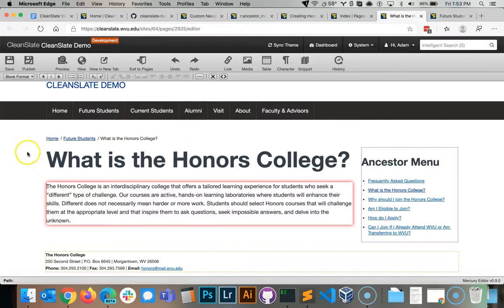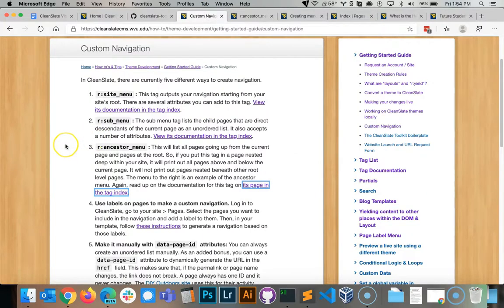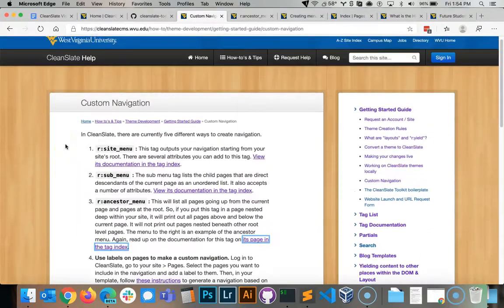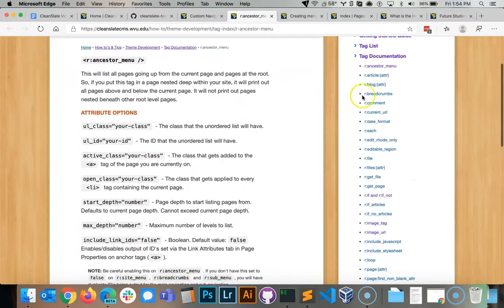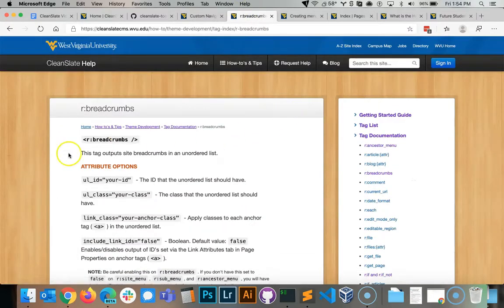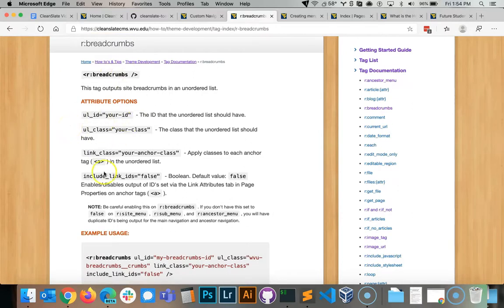So one of the last automatically generating navigations that we're going to look at is for breadcrumbs. So we have the breadcrumbs right on this page. Breadcrumbs starts with a home, goes to the parent page, and then lists the current page. And I actually don't think we have the breadcrumbs listed on this page, but if we look in the tag documentation, there's this R breadcrumbs tag, and this is essentially what it is.